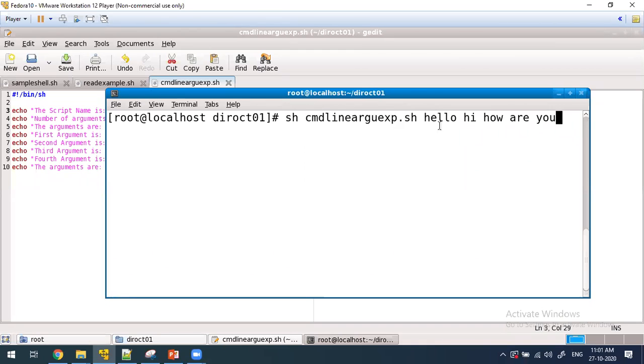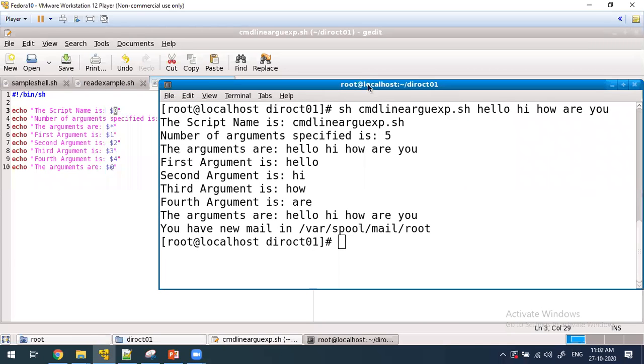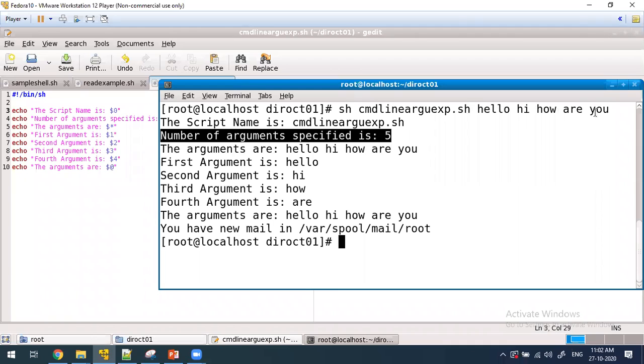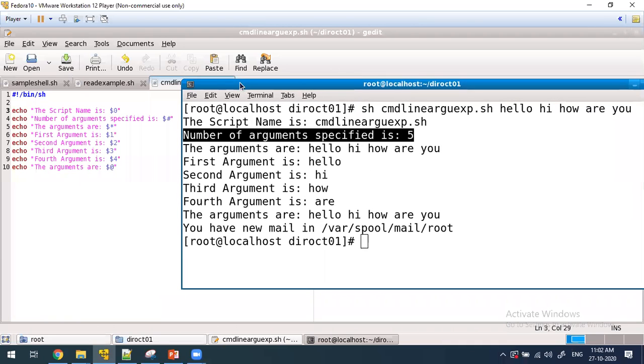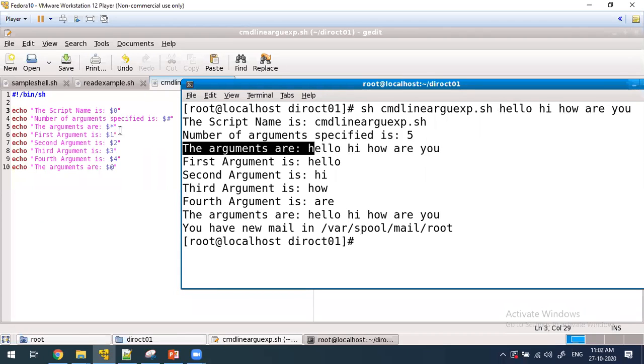These are the inputs. If I click enter now, see, the script name is command line argument.sh. See here, $0 will give you the name of the file. The next is the number of arguments count. The number of arguments is 5: hello, hi, how are you. That count will be stored in the variable $#. The arguments, the inputs you have given, hello, hi, how are you, 5 words, will be stored in a single variable, $*.